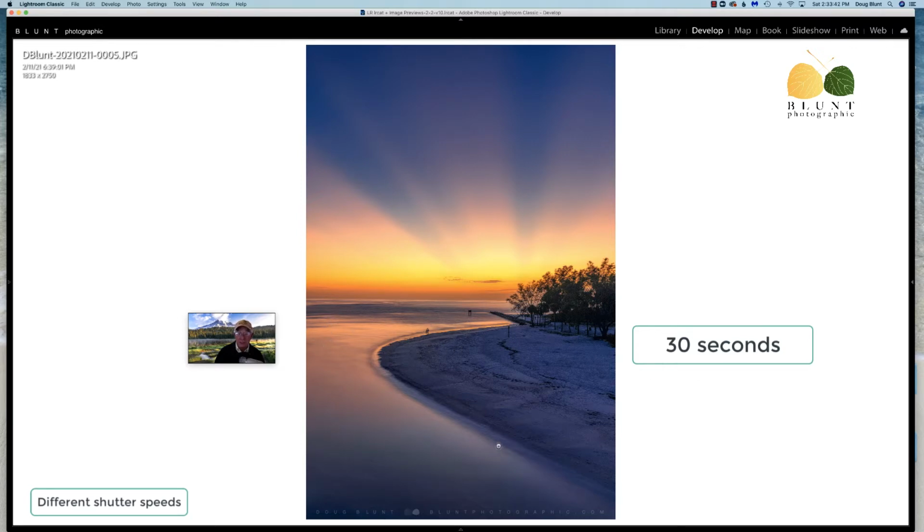I mean, it's crazy how soft it makes the ocean at 30 seconds. But again, you're at the limit of your camera timer. So if you go beyond this, you're onto a little hand timer, which is what we're going to talk about more here.